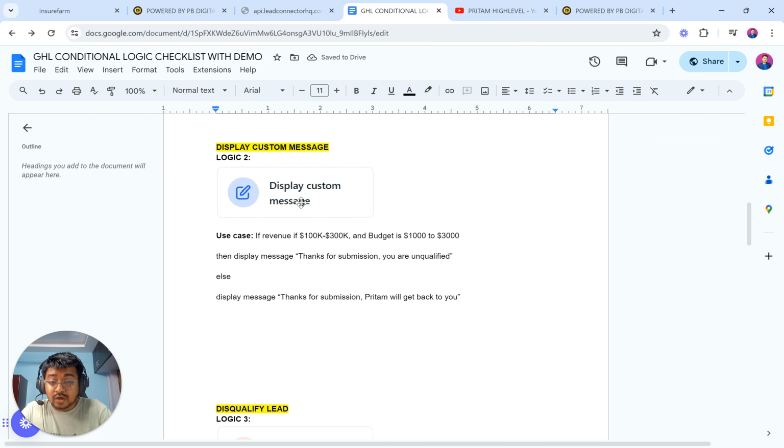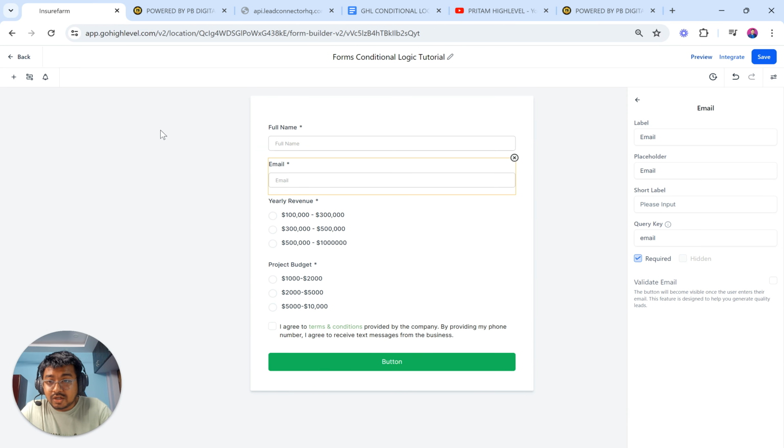Now, the second use case is going to be about displaying custom messages, which is pretty interesting because let's say you do not have a page or a link for the visitors to get forwarded to. In that case, what you can do here is display a custom message, right? So we're going to work on that. So this is the second logic. So let me quickly show it to you.